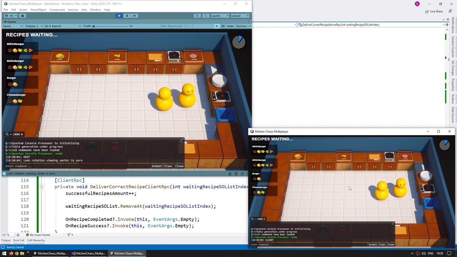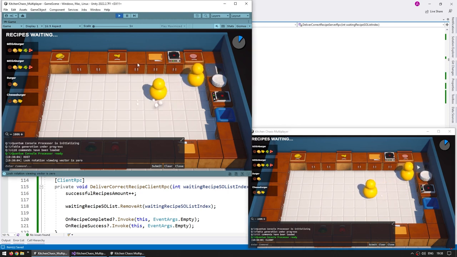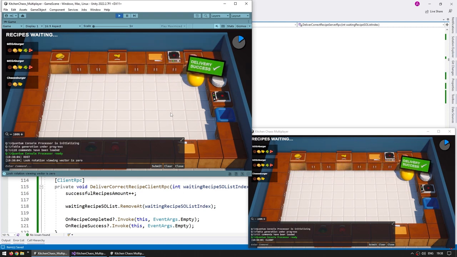All right, awesome. Now let's try delivering a failed recipe. And yep, that one also works. And up here on the host, deliver a failed recipe. Yep, also works. And now a success, so let's cook a nice burger. Now let's go ahead and deliver correct, and there you go, delivery success. Alright, awesome, so we have every logic working.